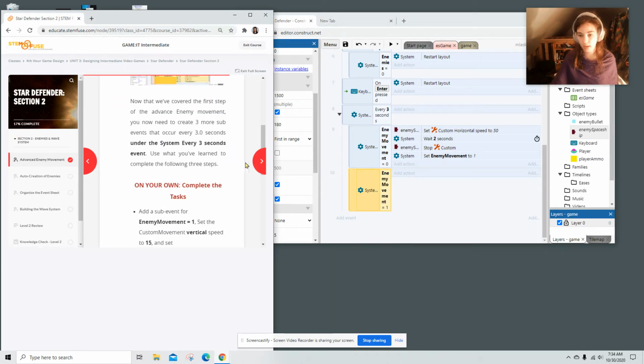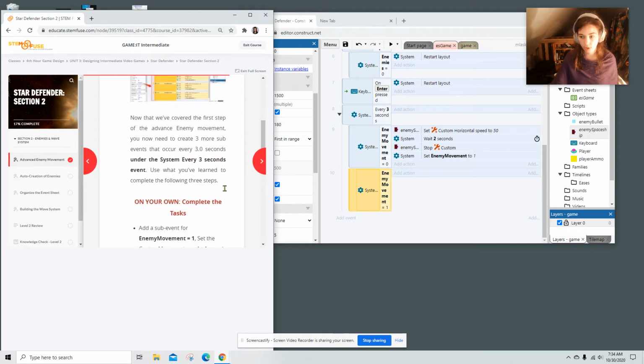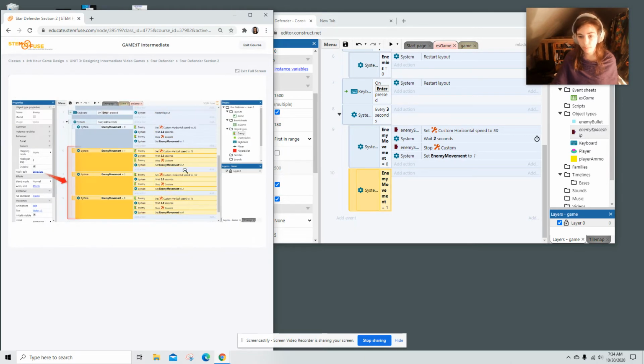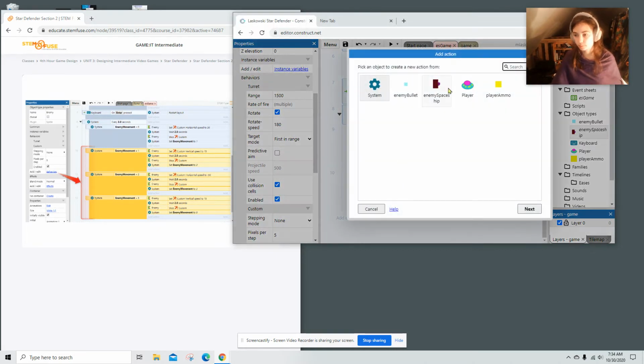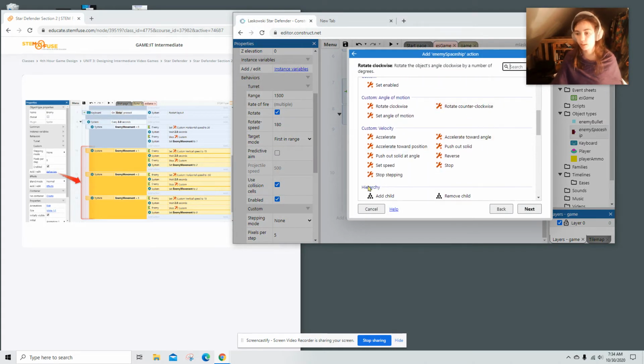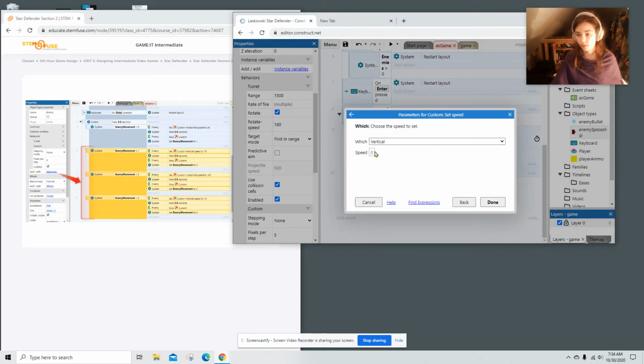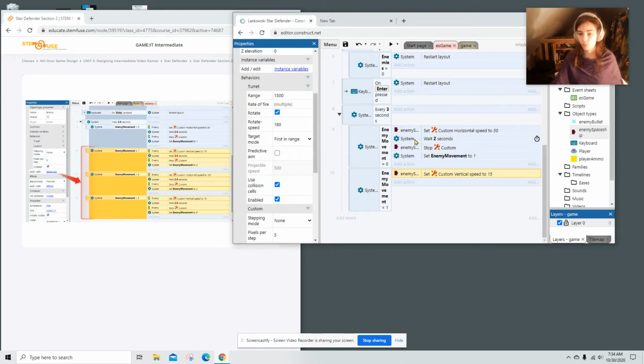So we will add an action. This time, what we're going to want to do is have our enemy move with a vertical speed of 15. So remember, we come down here to set speed, vertical 15. We're going to wait for 2 seconds, we're going to stop, and then we're going to set the enemy movement to 2. So really the same thing. The only thing that's different in this sub-event from the previous sub-event is what you set your speed to.